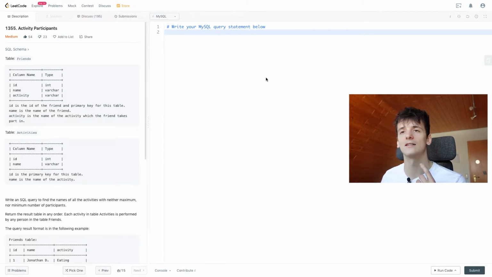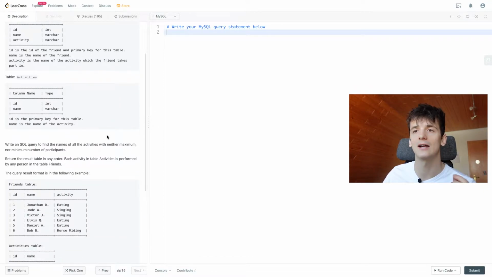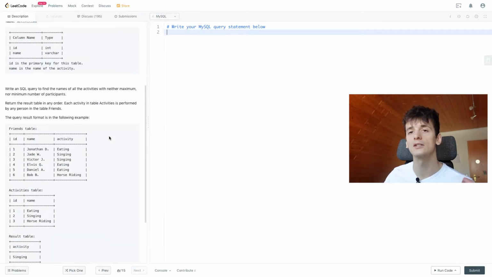Friends contains ID, name and activity for activities that certain friends are doing. Then activities just contains ID and name, which is kind of a lookup table for the name and ID of an activity. Our task is to write an SQL query to find the names of all the activities with neither maximum nor minimum number of participants. Return the result table in any order.